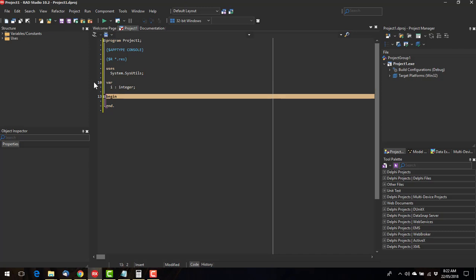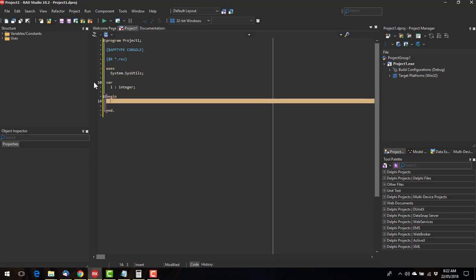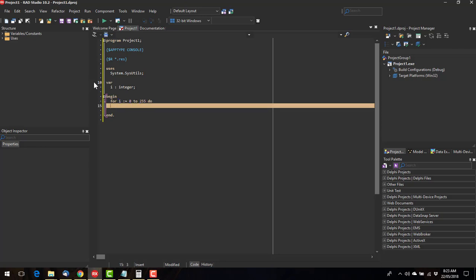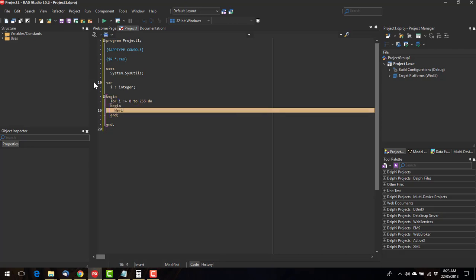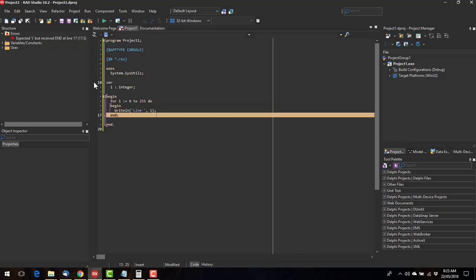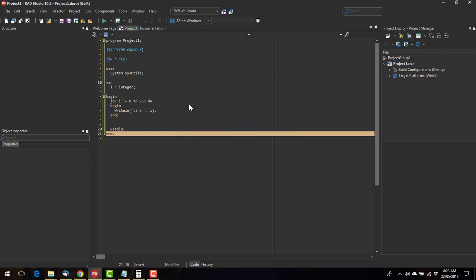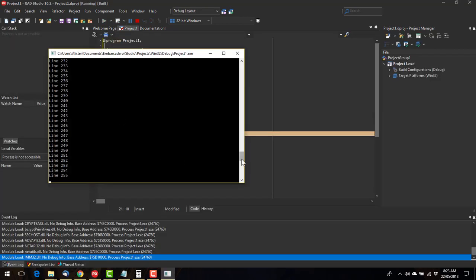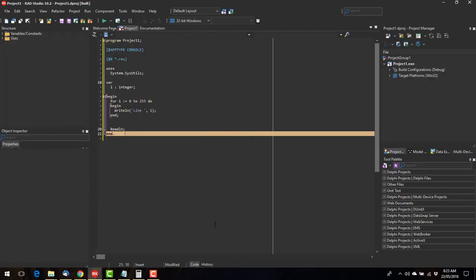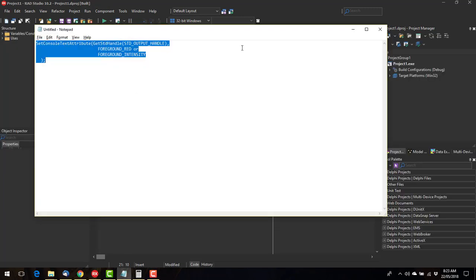So let's start off with an integer, and then we're just going to print a whole bunch of lines. Do a read then at the end. So if we run that, we'll see we've got a whole bunch of text on a, you know, sort of grey text on a black background. Not very exciting. I'm just going to copy that.